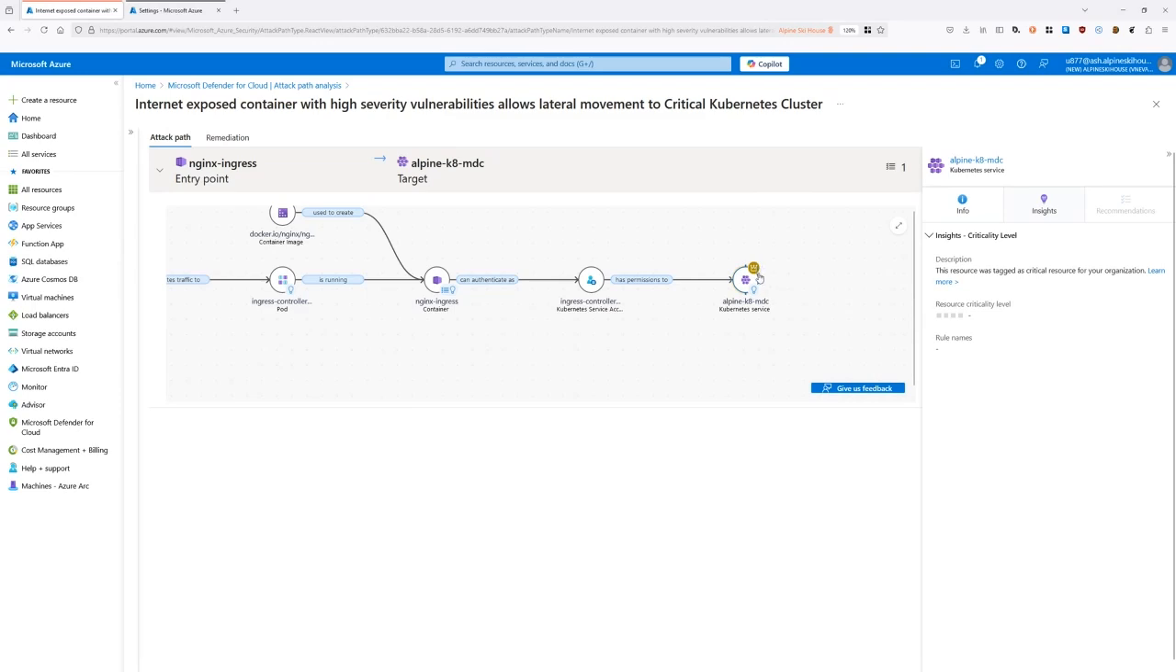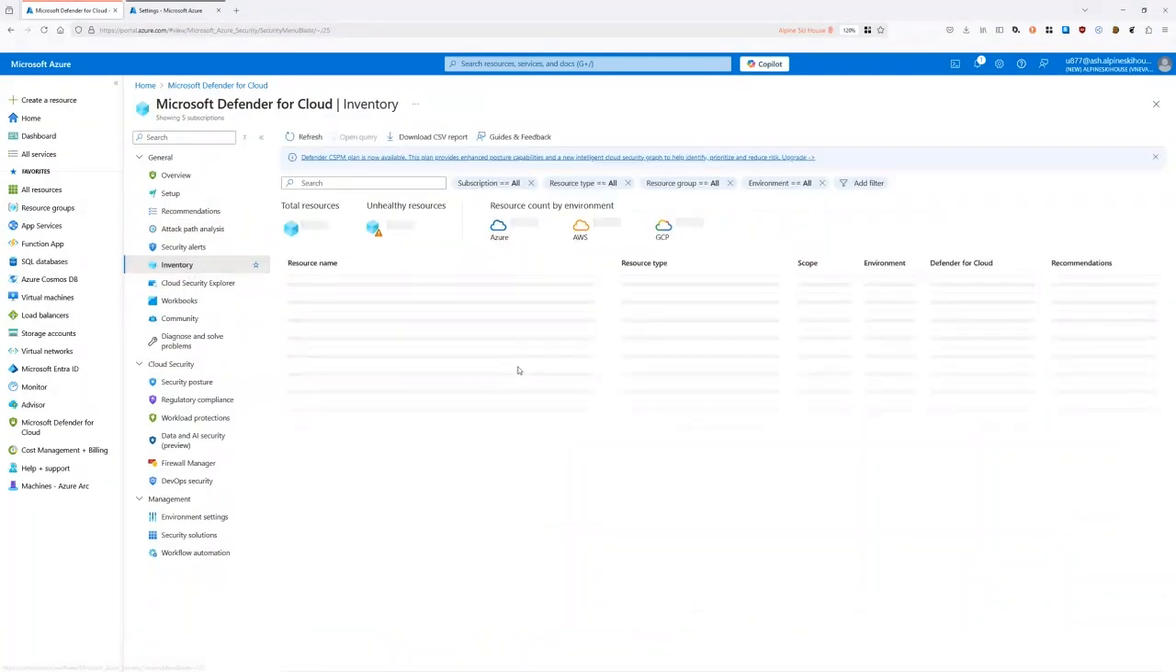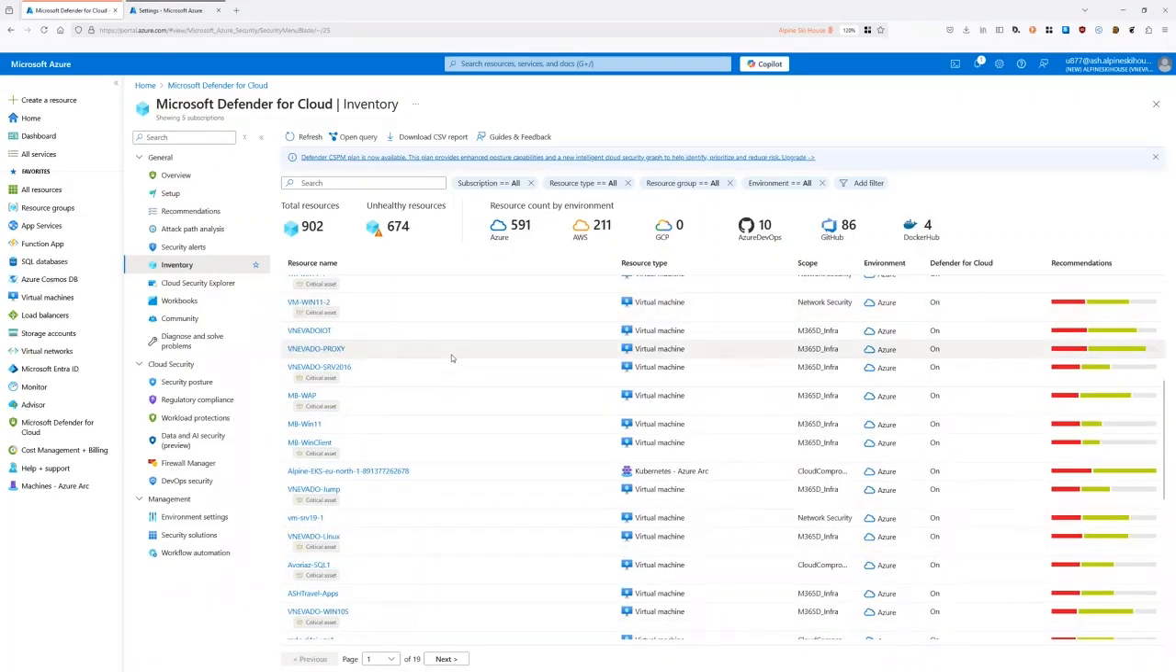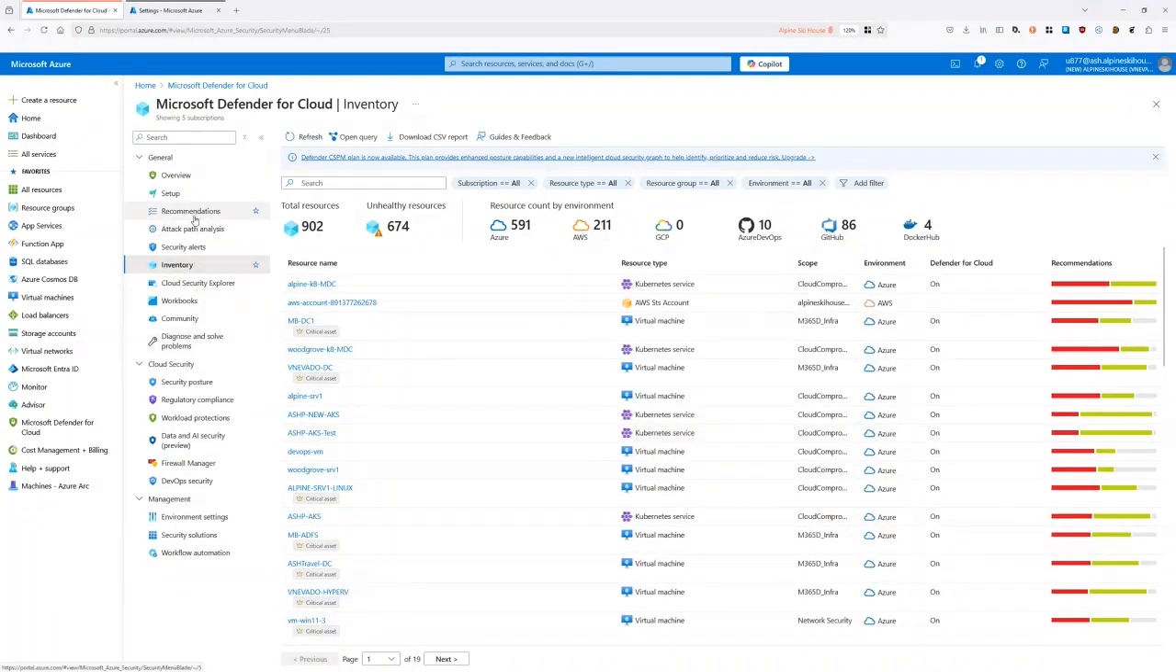Talking about critical resources and the icon, if you go to inventory, you should also see it there. Some of those have the same icon, and that means that all those icons very quickly identify something that you define as valuable to your business. So through recommendations and attack path analysis, you have that sort of visibility.